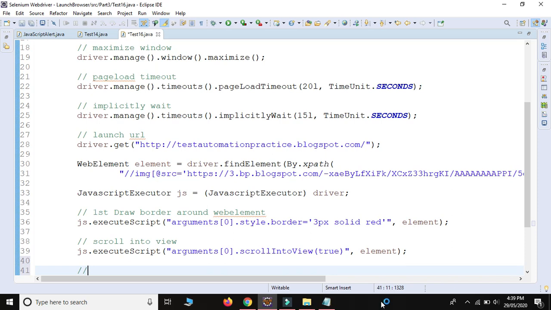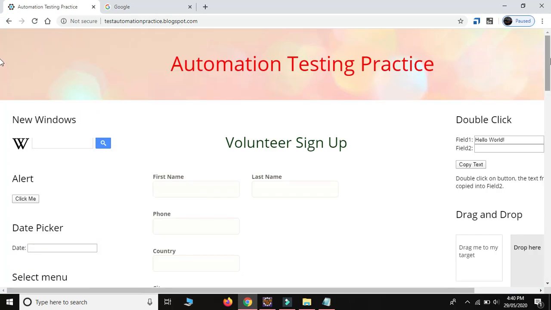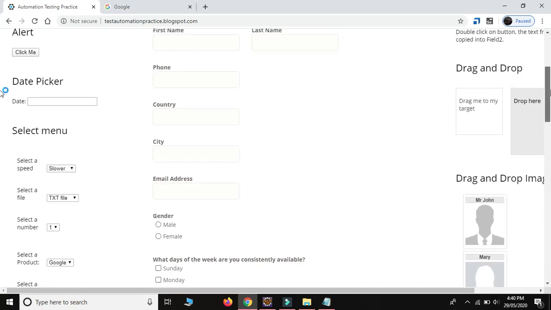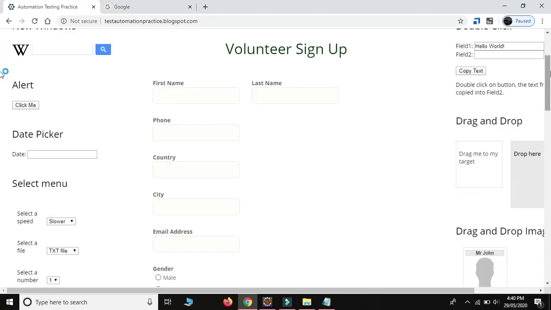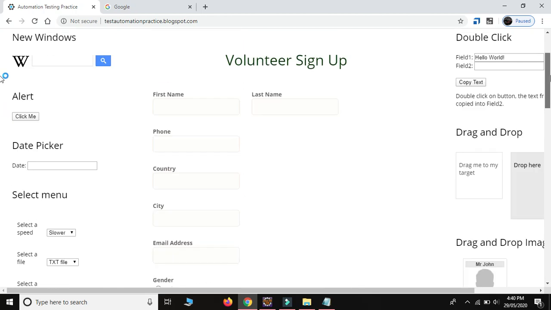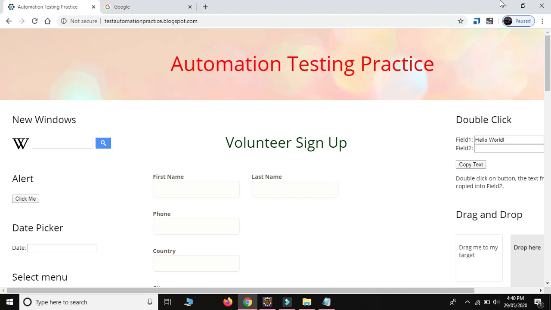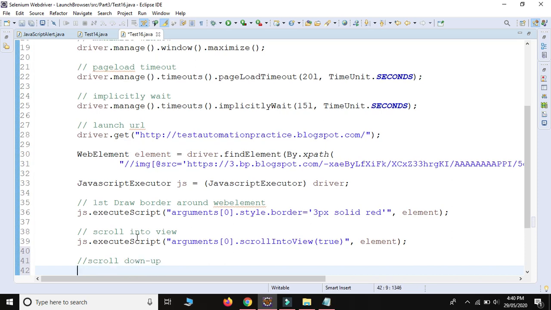So after launching this web page, I need to scroll down our web page at this location, or I need to scroll down at some index value. This is the X and this is the Y. So I will provide the X and Y location and then I will scroll down or scroll up my web page. So this is the scroll down, or we can say scroll up. So how to do this by JavaScript Executor Interface.